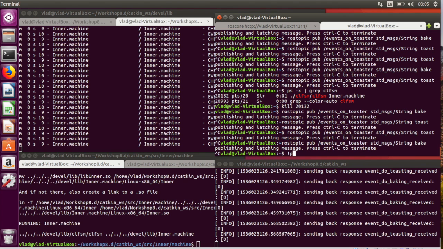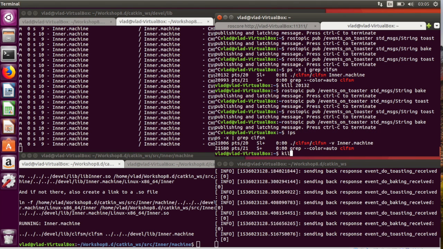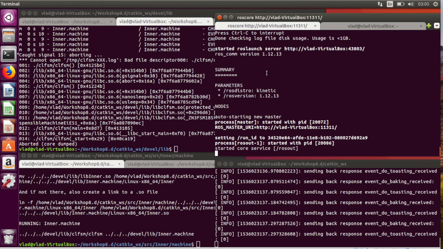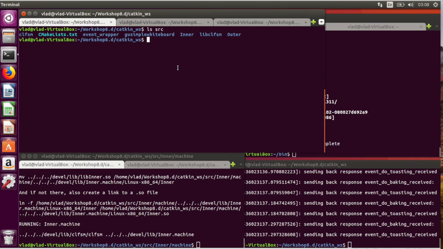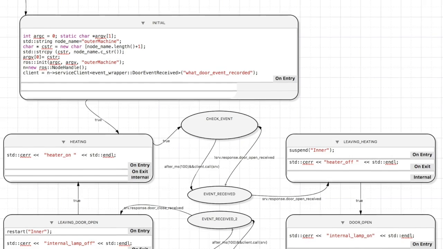Now let's do our PS command again. Find the process of the machine, 21006. Raw score, don't let it go running forever, kill it occasionally. It's a very heavy process. There is a second machine called Outer.